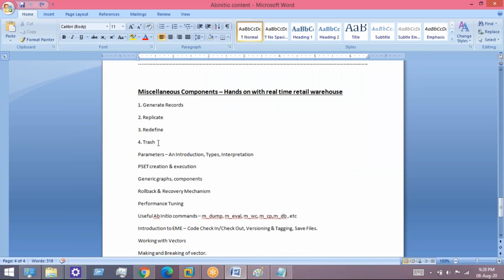Miscellaneous components include different things, like generate records. If you want to generate records, you need to make use of it. In order to introduce pipeline parallelism, we'll be using replicate. I will tell you about the parallelism. Next, the redefine component: if you want to change only the structure of the data, you can use redefine. Trash: some records are getting filtered out and you have no need of them, so you can put a trash component.